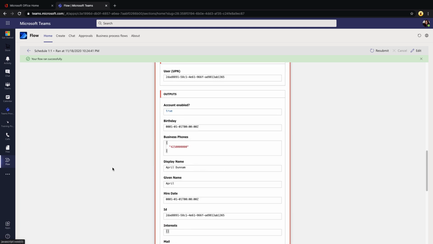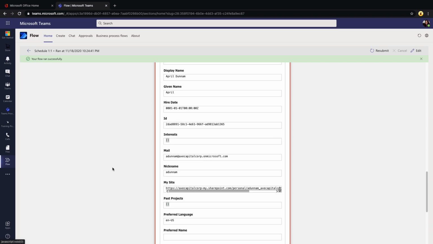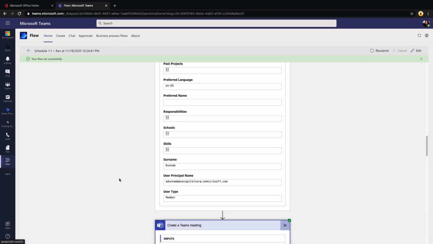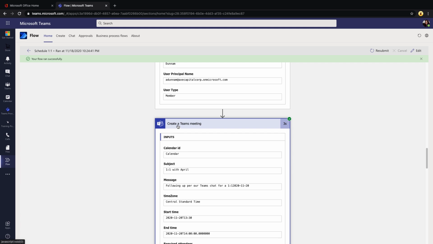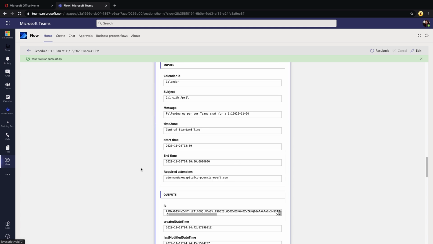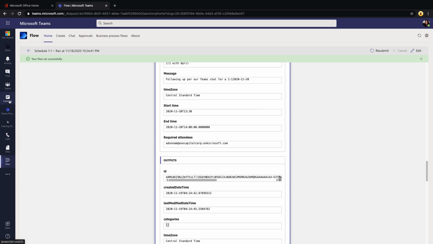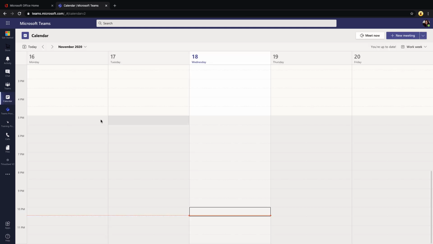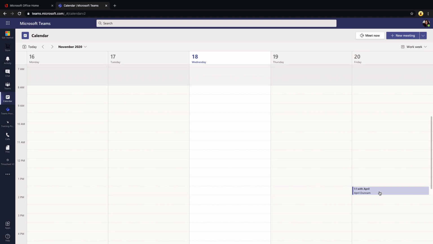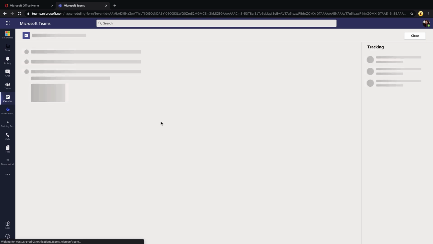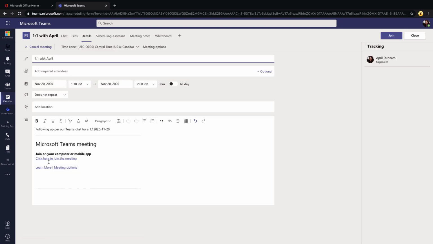And then it's using the Office 365 Users Connector to get the profile information for a user. And then finally, it's going out and creating a Teams meeting. There's an action in Power Automate that will enable you to create a Teams meeting, so it's filling in the Teams meeting information with the information that I put in that adaptive card. Pretty cool, right? And now if I click here on my calendar and scroll down, there you go, at 1:30 on Friday, there is my one-on-one. And just to prove it set up the Teams meeting correctly, we see the link to join the meeting.